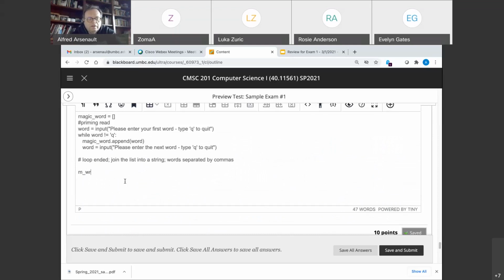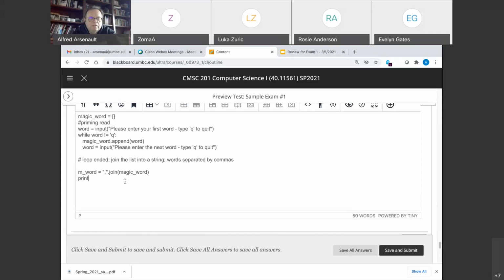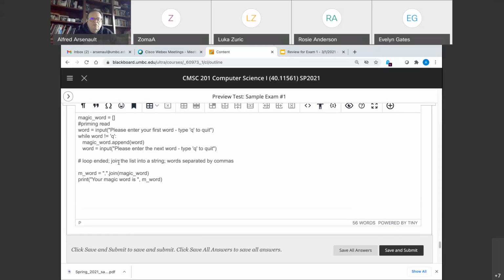Mword equals comma dot join magic word. And now print your magic word is comma Mword. So this is an acceptable answer. Now, as I said, this is perfectly legitimate on Wednesday to do this. This is not cheating.